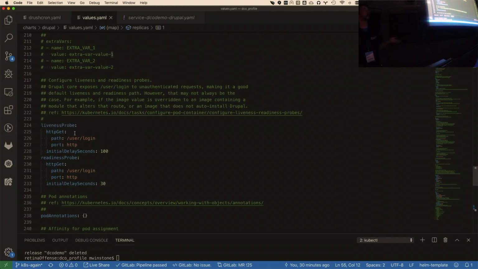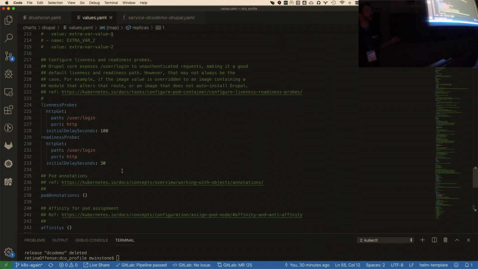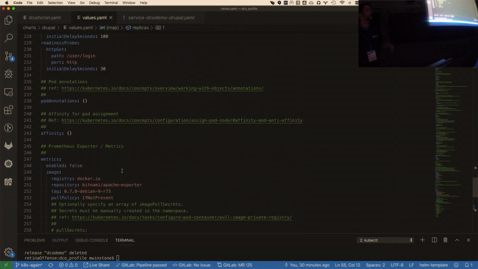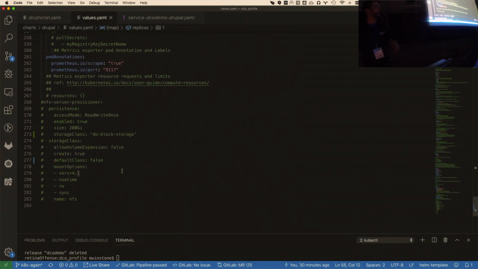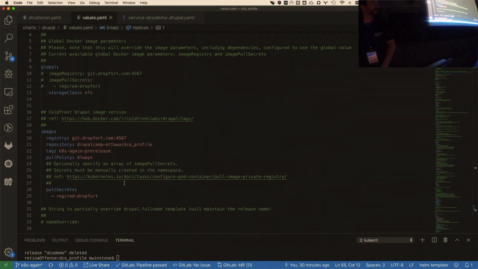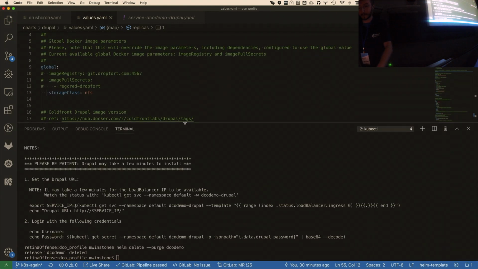So if user login reports back as a 200, it's alive and it's ready to go. It's the same thing. Basically, it's ready and it's alive when user login reports back as valid. Metrics we're not dealing with because I didn't do that, and NFS we'll deal with later. Okay, so let's stop talking and start deploying.